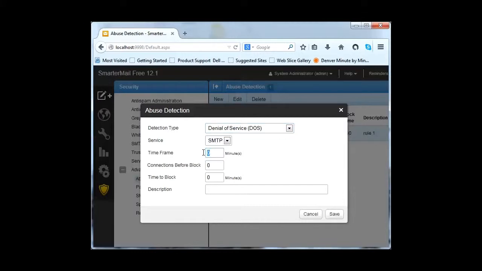Here is the part where we switch things up a bit. Instead of a time frame of 10 minutes, we are going to use a time frame of 2 minutes. And we are going to allow them to connect up to 25 times. But if they go over that limit, they will be blocked for 3 hours. Remember, time here is in minutes, so we are going to enter the value 180. Not 3. Then we will add our description and click the Save button.